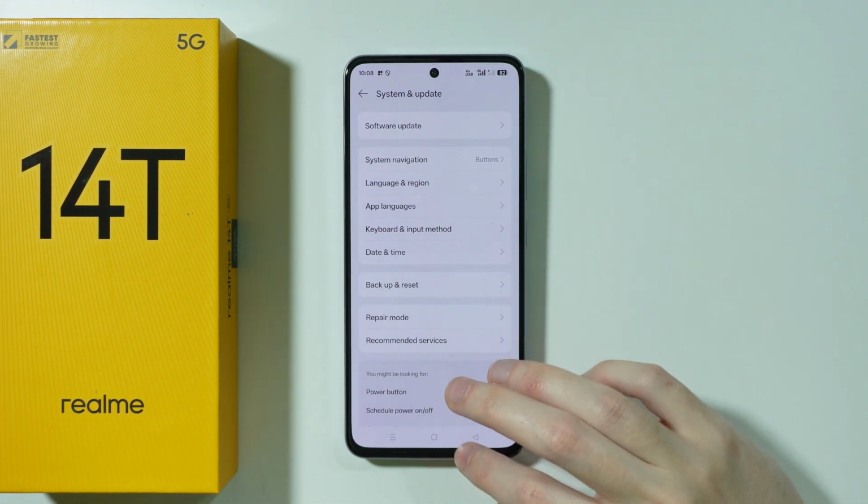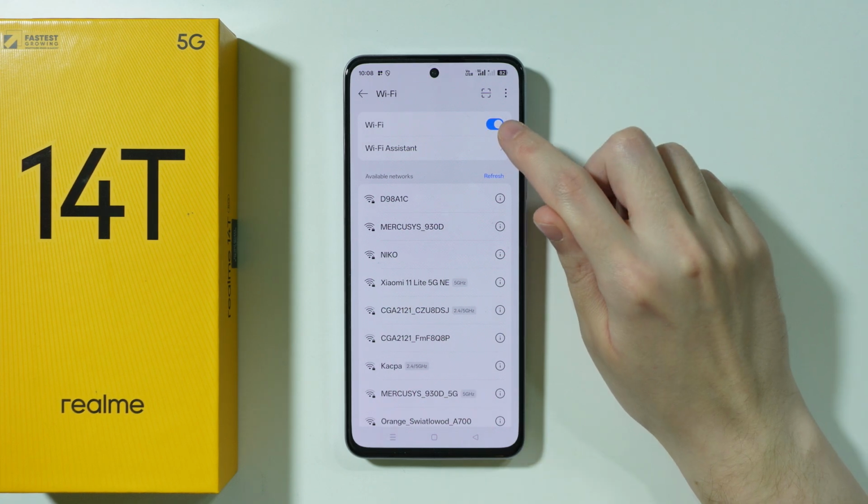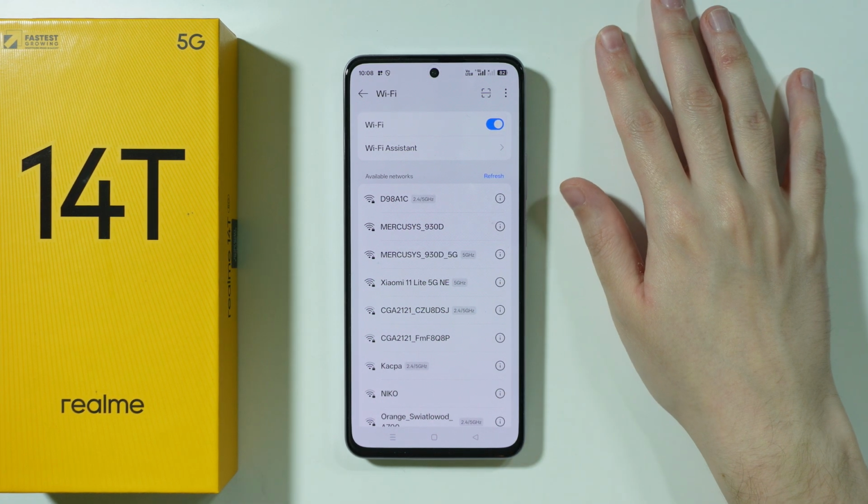Once the reset is done, we're gonna go back to Wi-Fi, and of course, first of all, we want to make sure that Wi-Fi is enabled, and then try to connect to your Wi-Fi, and hopefully this time it works.